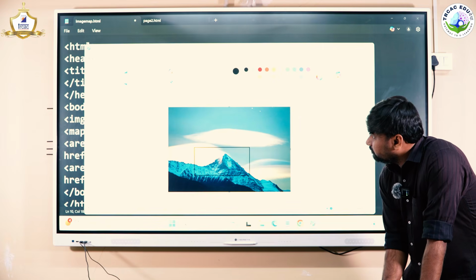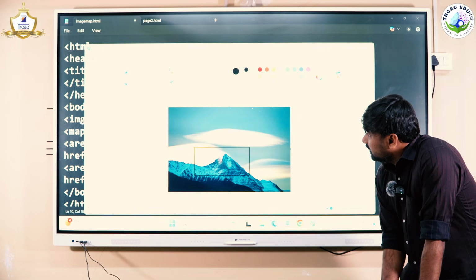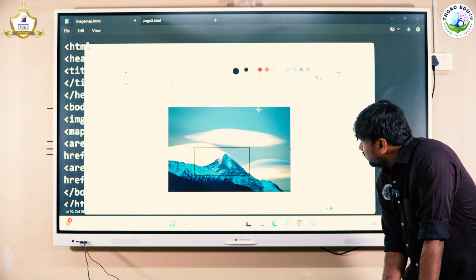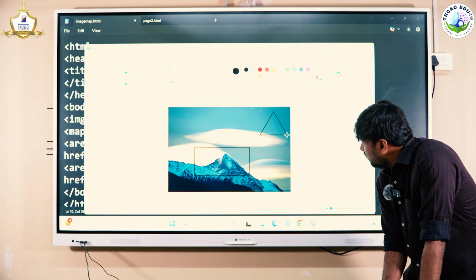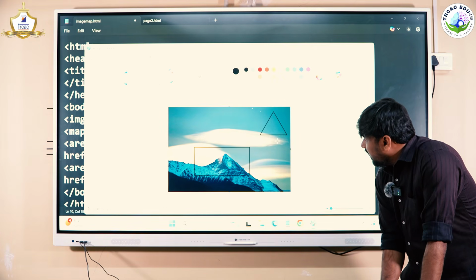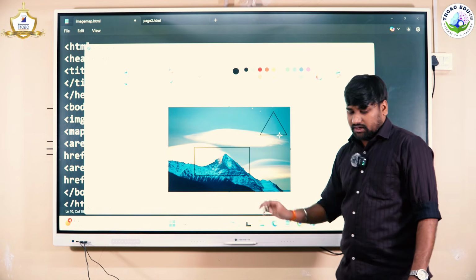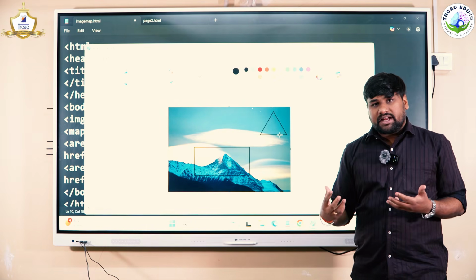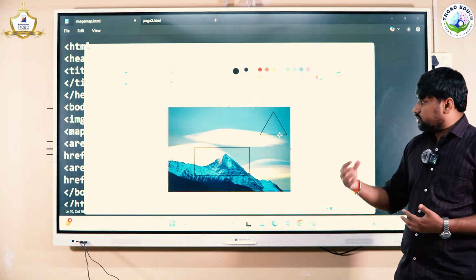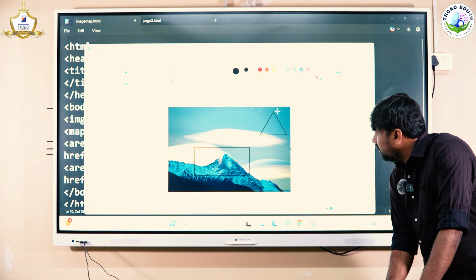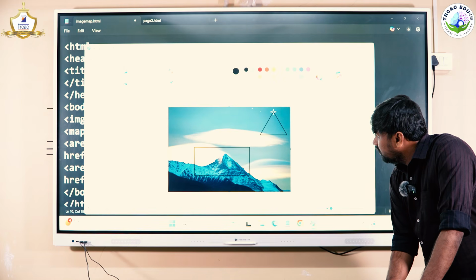Let us go to Paint. Take the shape of a triangle. This is a triangle. I am drawing the triangle here. As we have found the coordinates of the rectangle, same way we will find the coordinates of the triangle. As we all know, a triangle has three sides, so we need to find three coordinates, and that is x1, y1, x2, y2, and x3, y3. So first we will find x1, y1. This is our x1, y1.